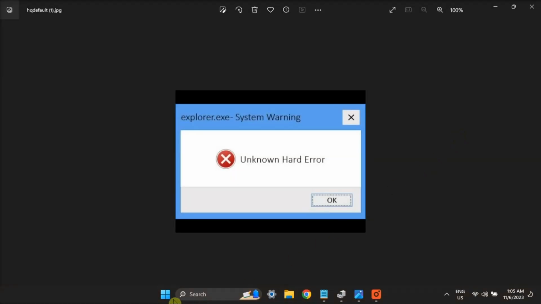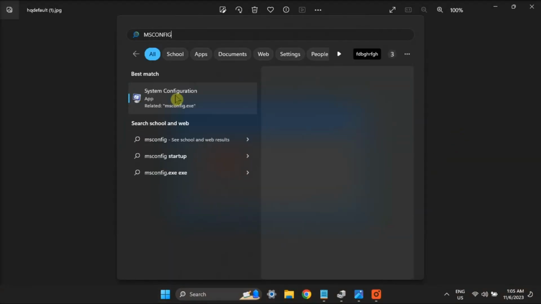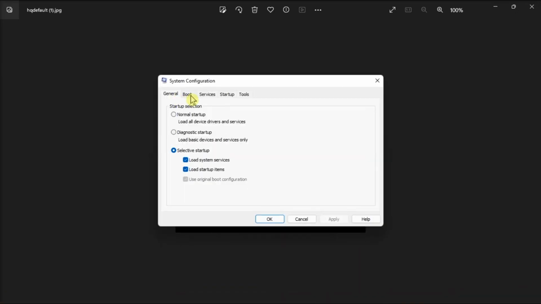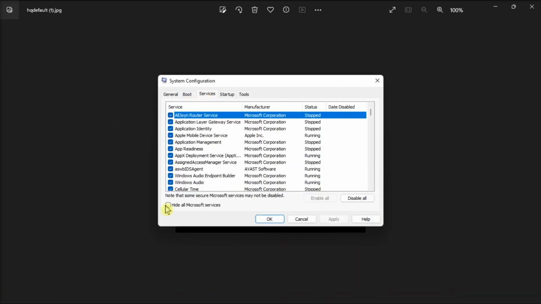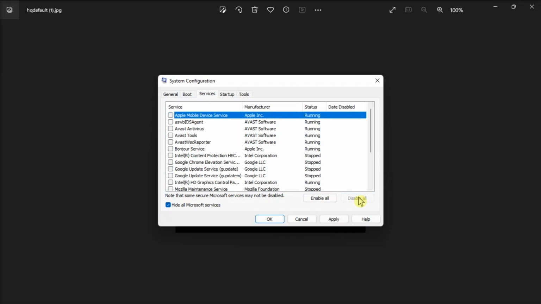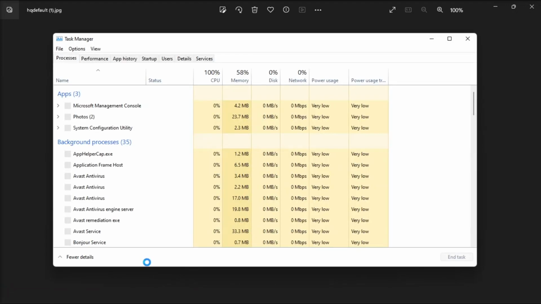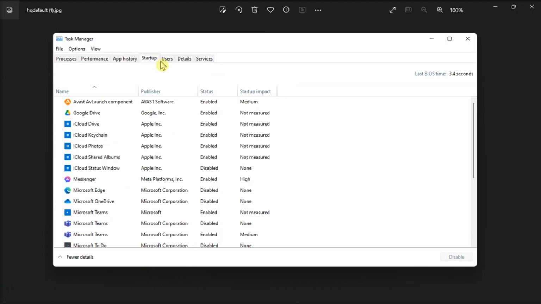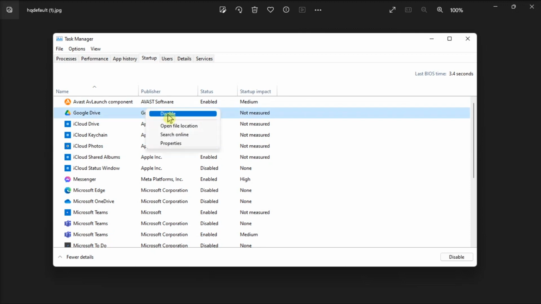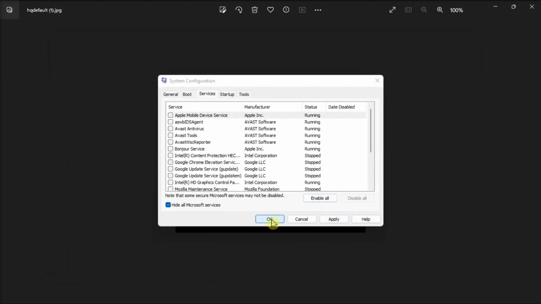Next fix is to clean boot your Windows PC. To do it, switch to Services tab, select Hide All Microsoft Services, click Disable All, then go to Startup tab, open Task Manager, and one by one, disable each application on their Startup tab. Once done, go back to Startup tab in the System Configuration, then select OK.